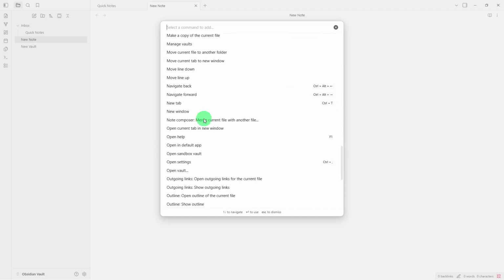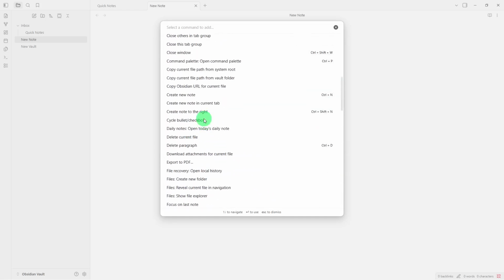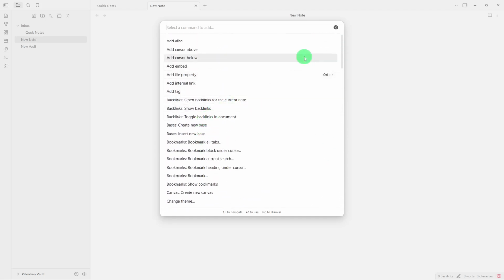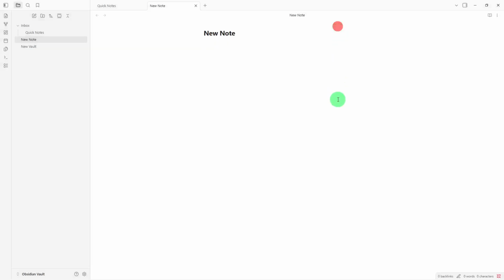You've now got a full quick capture system in Obsidian that works exactly the way your brain does. Review regularly, tag thoughtfully, and your vault will stay tidy without ever stifling a good idea.